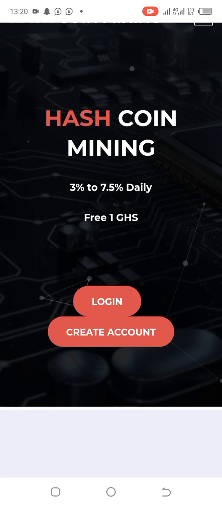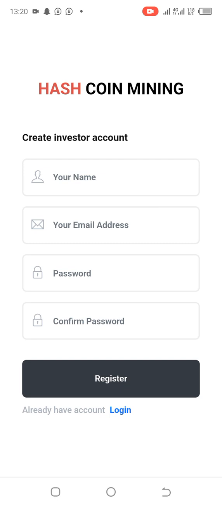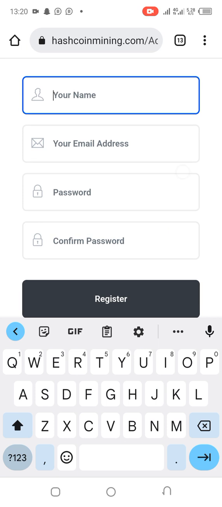The next thing you do, I assume you don't have an account already, so you click on create an account. The first thing you do is type in your name, your email, your password, and also confirm the password. Whenever the password is confirmed, you go to your email. There will be a link sent to you. You just click on the email. That's all. The registration process is very simple and user friendly.